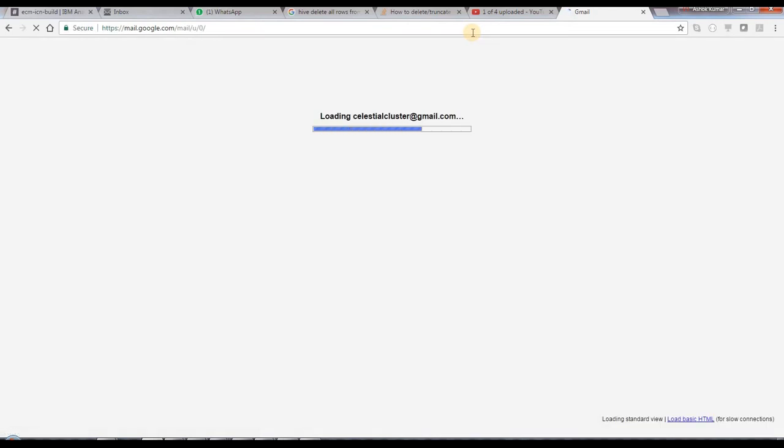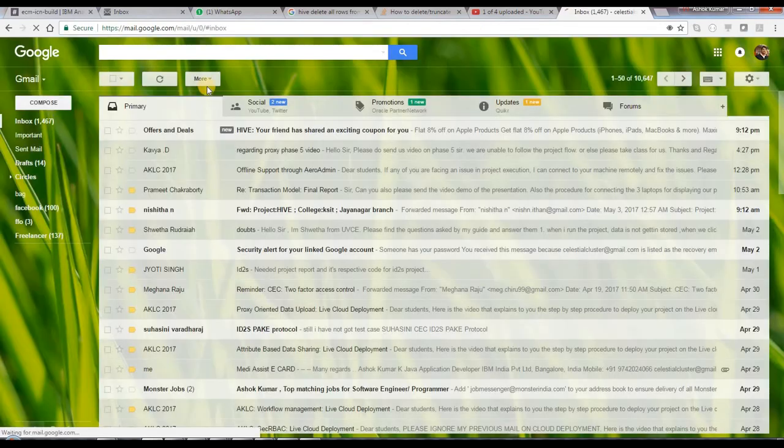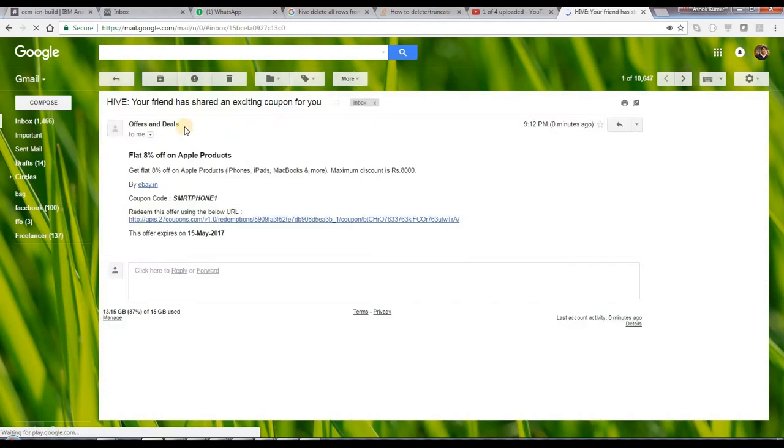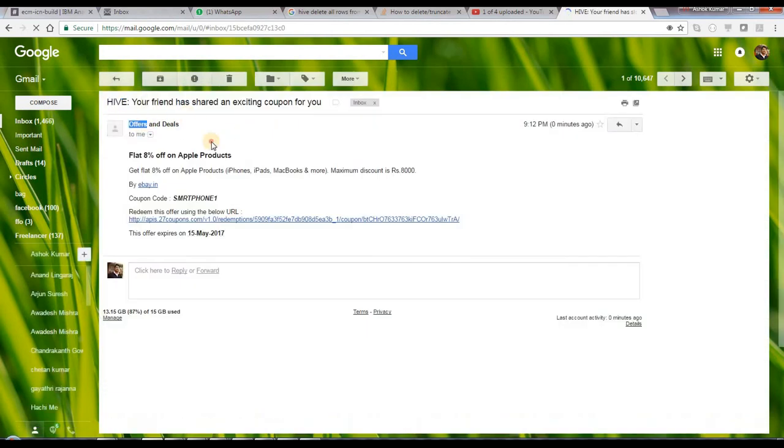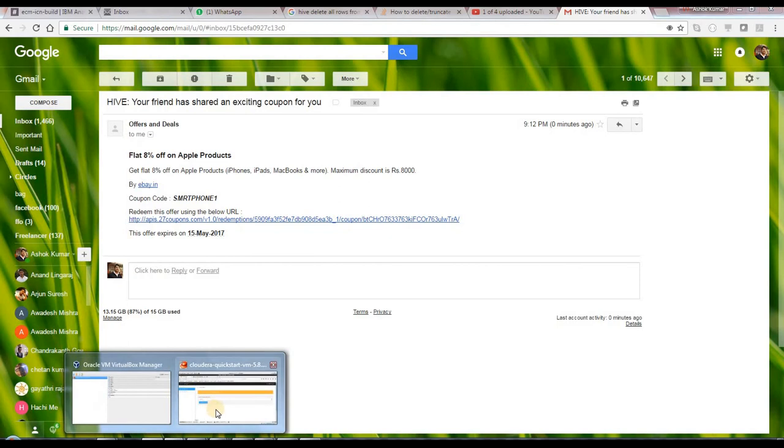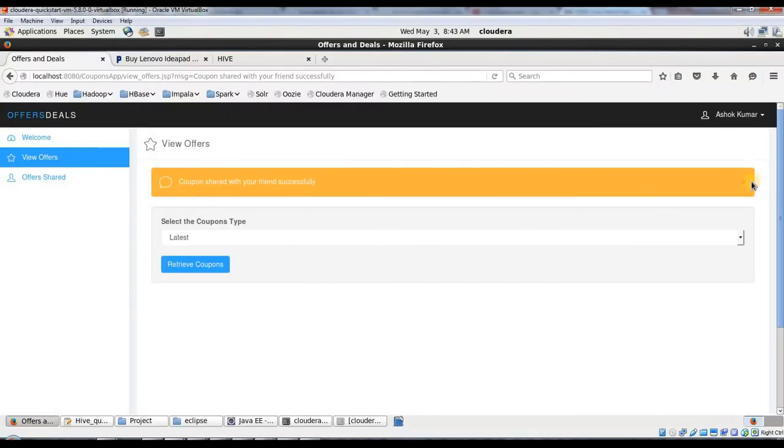I am going to log into celestialcluster@gmail.com, and you can see I have got a mail from Hive offers and deals. It says flat 8% off on Apple products, the description of the coupon and provider of the coupon, along with the coupon code and the URL from where I can retrieve that coupon. So this is how sharing the coupon with my friend will work.